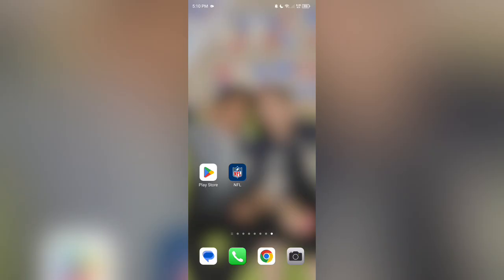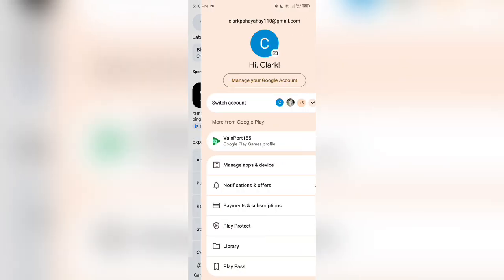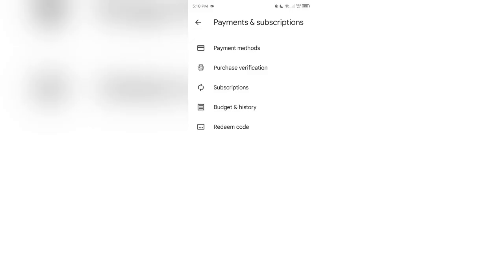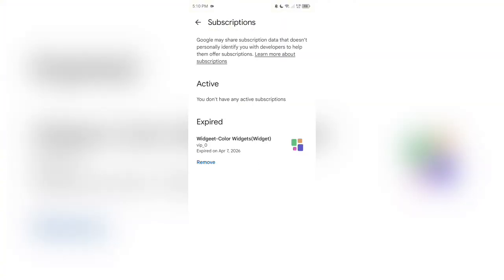If you subscribe through Google Play, open the Play Store on your device and tap your profile icon in the top right corner. And after that, go to Payments and Subscription. Then tap Subscriptions. Find your NFL Plus subscription, tap on it, and then choose Cancel Subscription, and then follow the steps on your screen to finish.